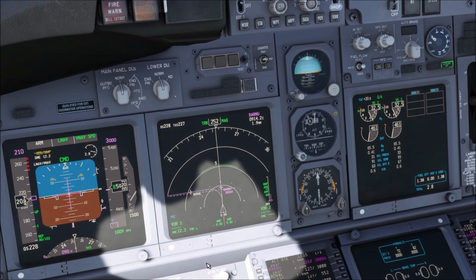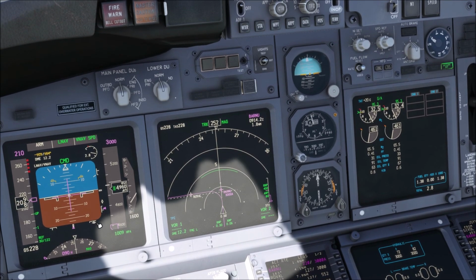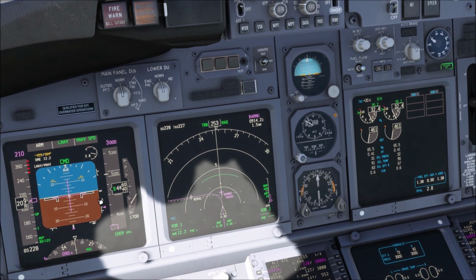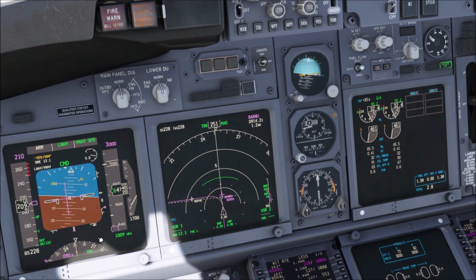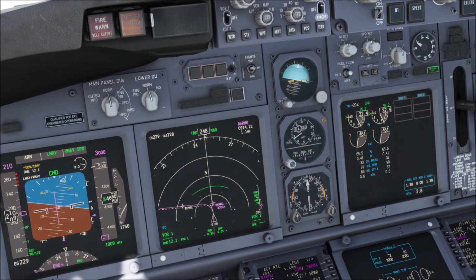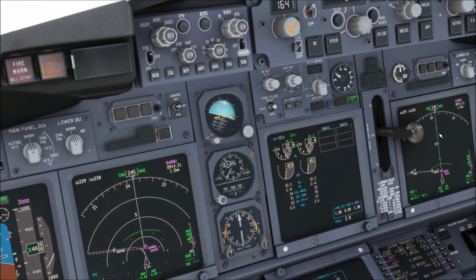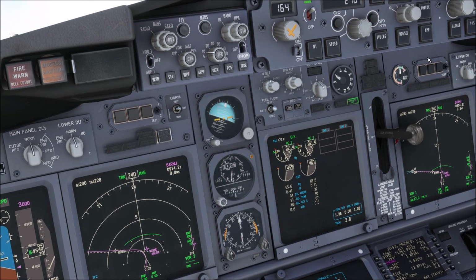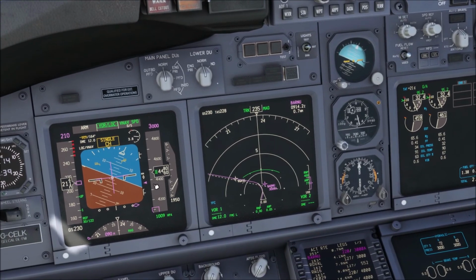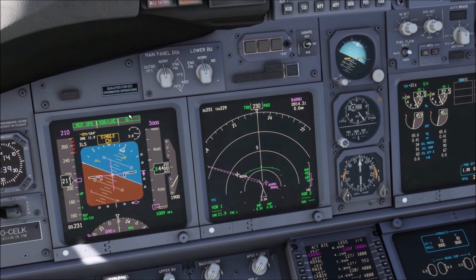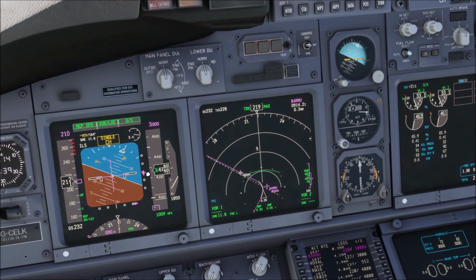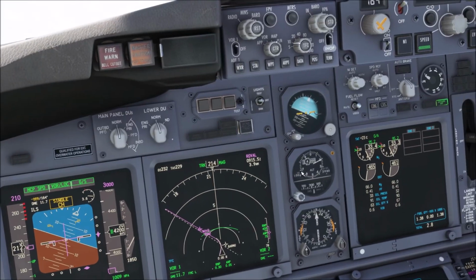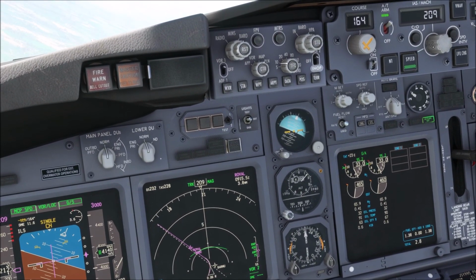Okay, so 5,000 feet. We've got the diamonds. See the diamonds here? We're just above the glide slope. There's the glide slope one. That's the localizer one. So we can press approach, and it's saying glide slope and VOR. So we're on the glide. I'm going to slow down now to 180.